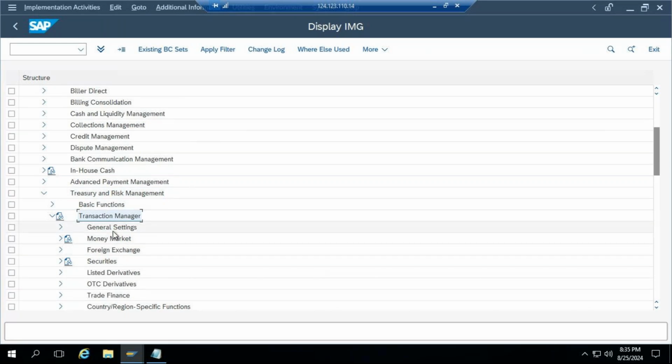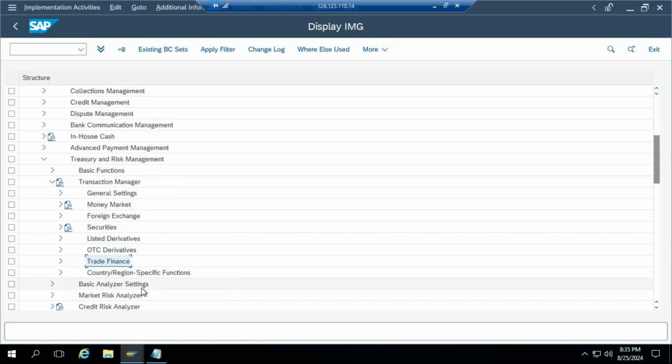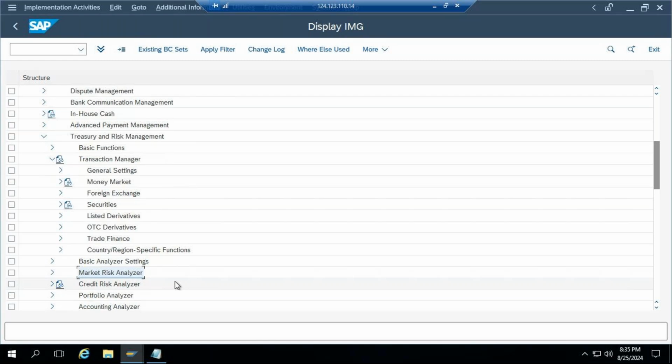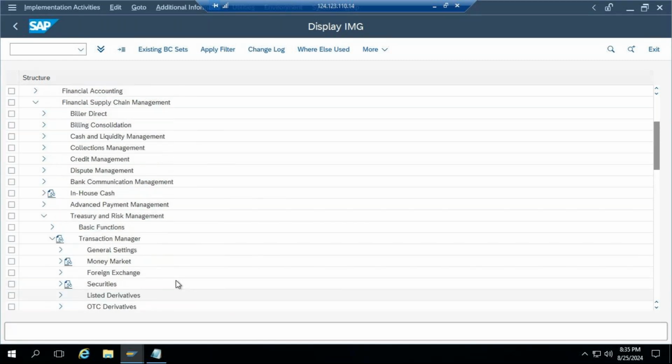When you click on this Transaction Manager, you can see all these details. You can see general settings, you can see product group. These are called product group. You can see money market, foreign exchange, securities, listed derivative, OTC derivative, trade finance, right? And also you can see basic analyzer setting, market risk analyzer, credit risk analyzer, portfolio analyzer, like that.